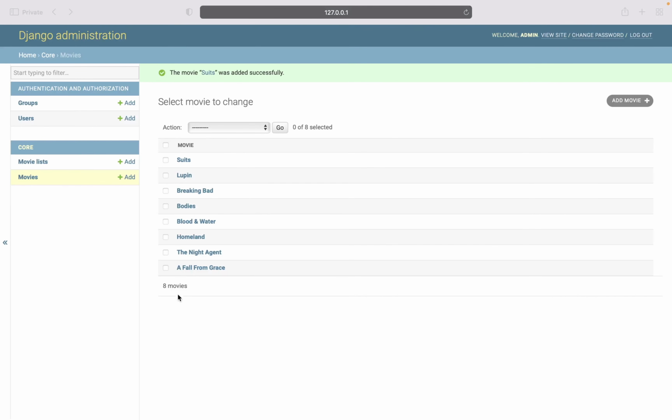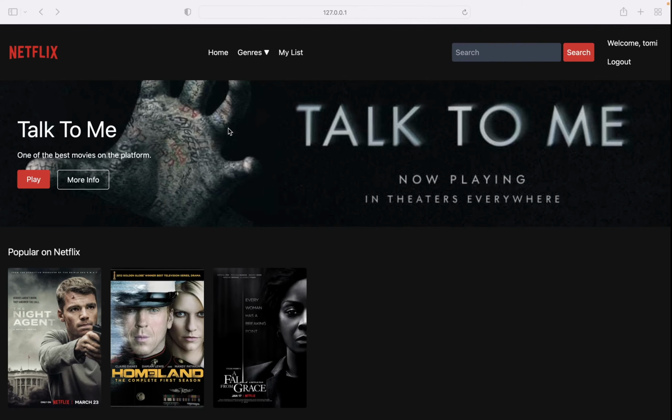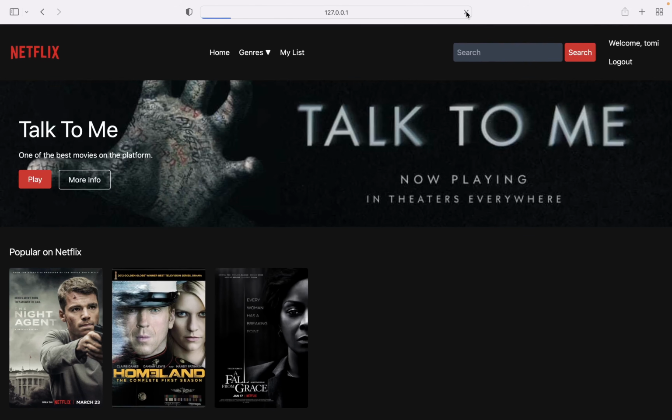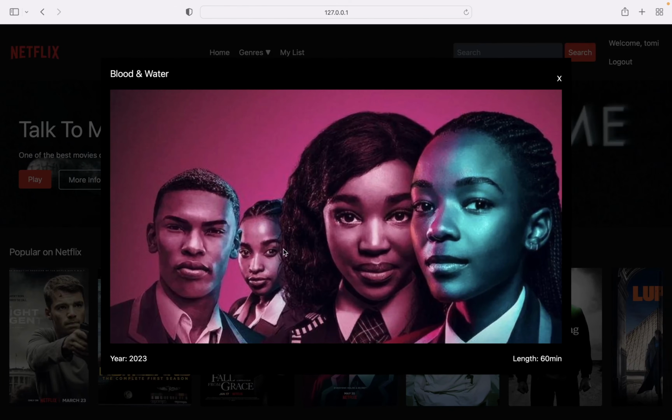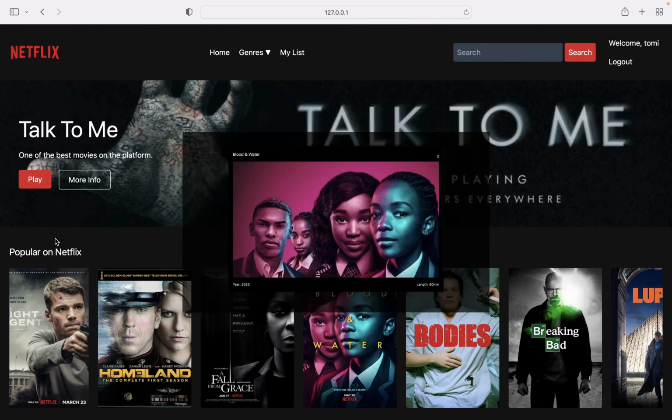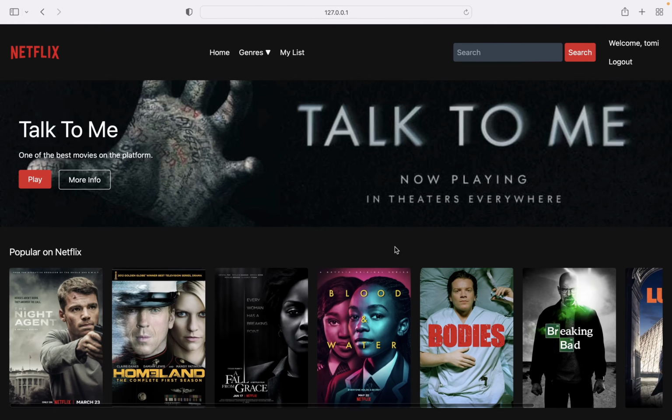Now I have added a bunch of movies here, and if we come back to our application and hit refresh, you're going to see that we have some movies right here. Good. So now we have all these movies, we can add to the list, we can watch them, and everything is working perfectly fine. Now, the last thing we're going to do is add a feature section here. This feature section is not really showing anything. It's just some static data.